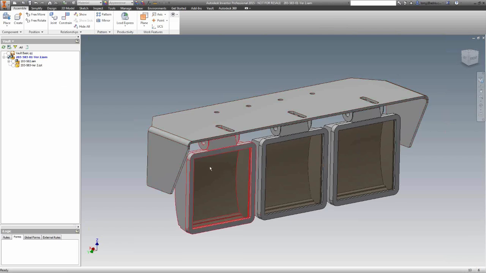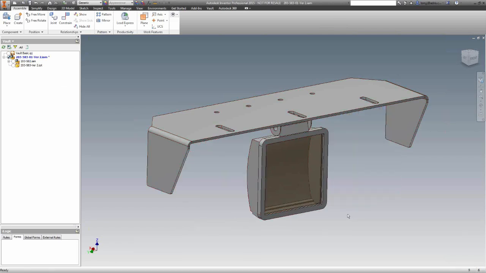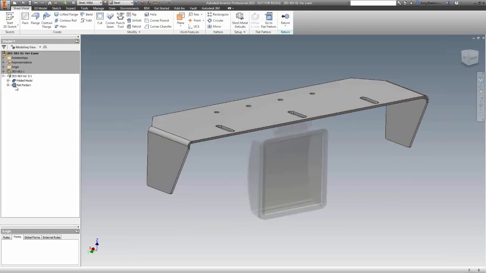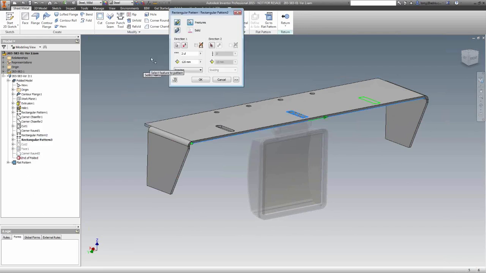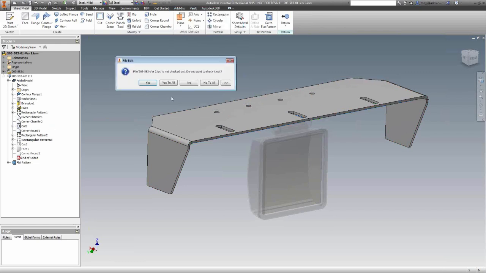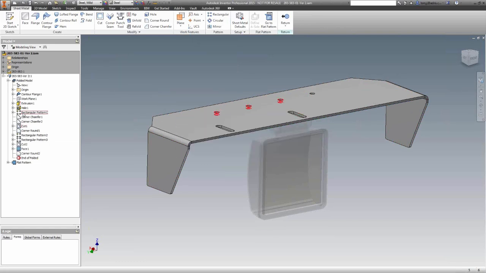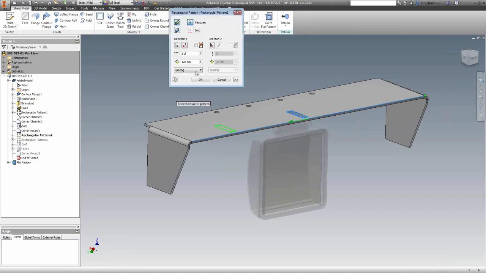start making some changes. So I'll get rid of that lamp, get rid of that lamp, and I'm now going to go in and edit this part. So I want to start making some changes to this. Let's lose that pattern for a moment. I'll just keep it simple. And instantly, as I make a change, it says, do you want to check it out? Yes, I do. So it'll then check it out in the Vault, and nobody else can access this while I'm making changes to this.